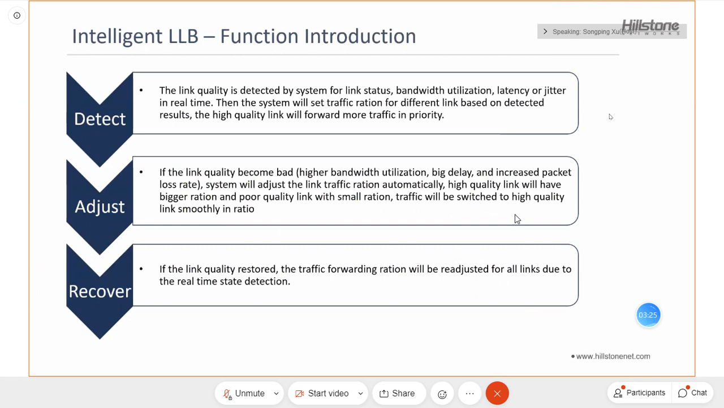The intelligent link load balancing includes these stages. First of all, the detect. As I mentioned, all the link quality will be detected by the system for the link status, including the latency, the jitter, and the bandwidth utilization in real time. And the system will set the traffic ratio for the different links based on the detected results. The high quality link will forward more traffic in priority.